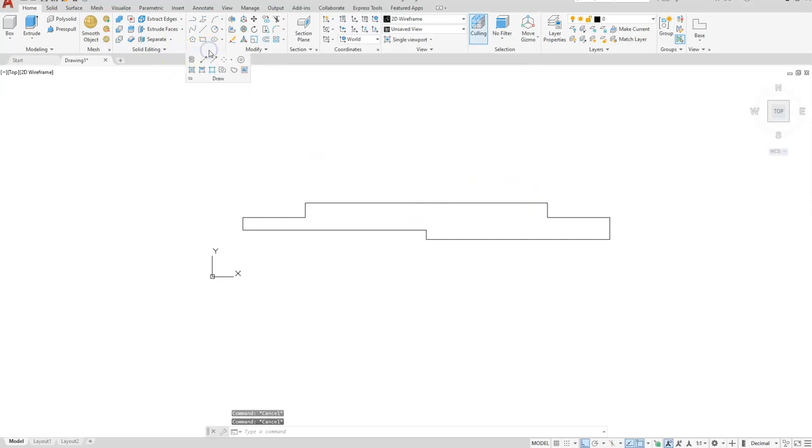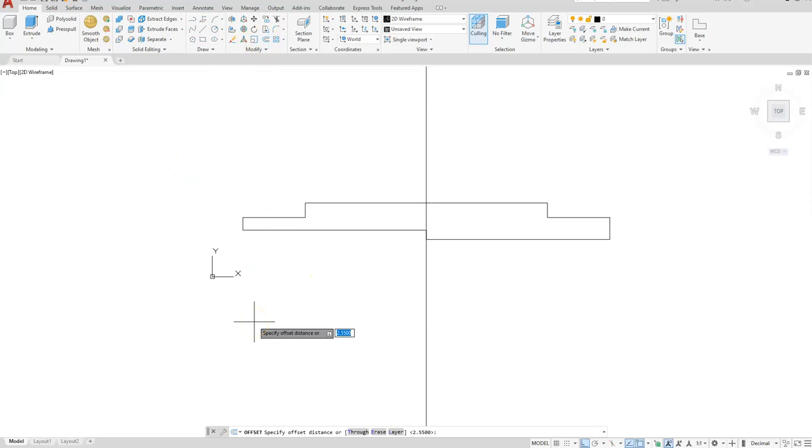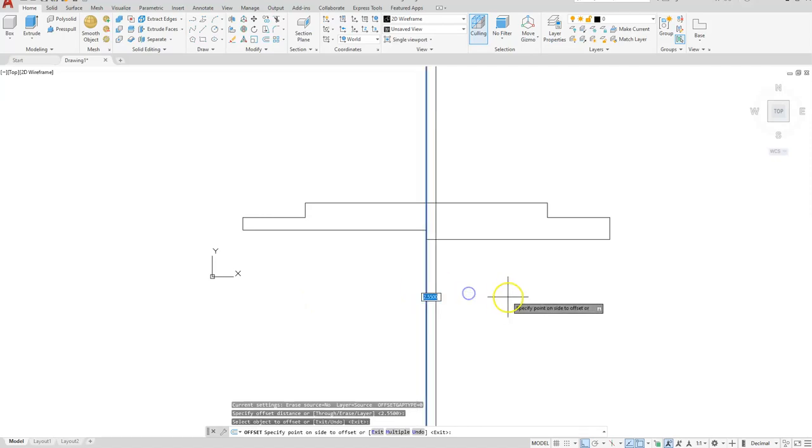So what I'm going to do is I will create a vertical construction line, and I'll put it right through the end point there. I'll go back to the offset command, and it still should remember your same distance. So the 2.55 is correct. I'll just hit the enter button. I'll offset this line to the right.